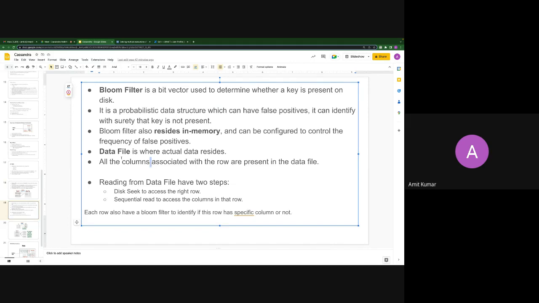Now coming back to the main part, the data file is where your data is actually residing, and all the columns associated with the rows are present in this data file. How is the data file consumed? It is consumed in two steps. One is a disk seek to access the right row. Then it performs a sequential read to access the columns in that row.